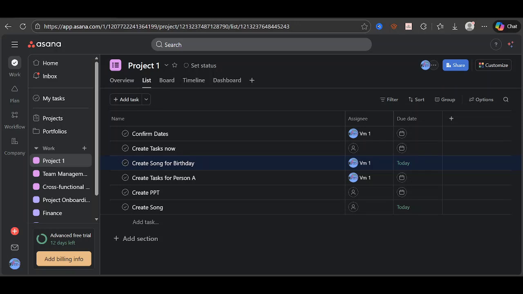In today's video, I'm going to teach you how to delete a task in Asana. Whether you're cleaning up a project or removing something that's no longer needed, deleting a task is quick and straightforward. I'll walk you through it clearly so you feel confident doing it on your own.